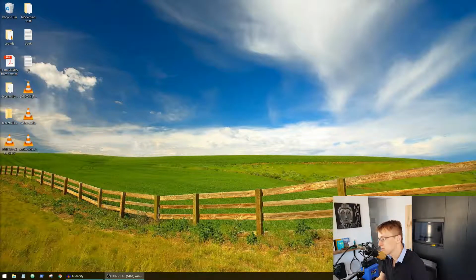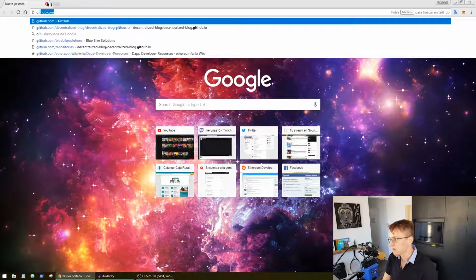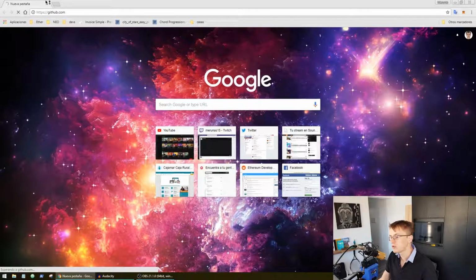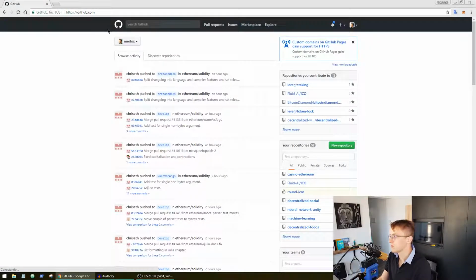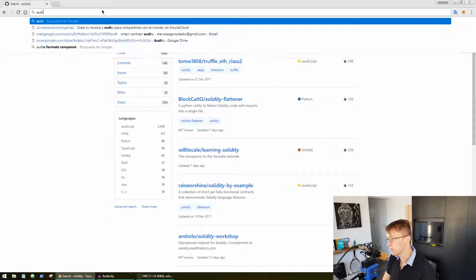Let's get started. Let's find some smart contract for auditing. First of all, I'm going to show you an example of a smart contract. Let's go for Solidity. Well, instead of that, let's go to search for an audit.